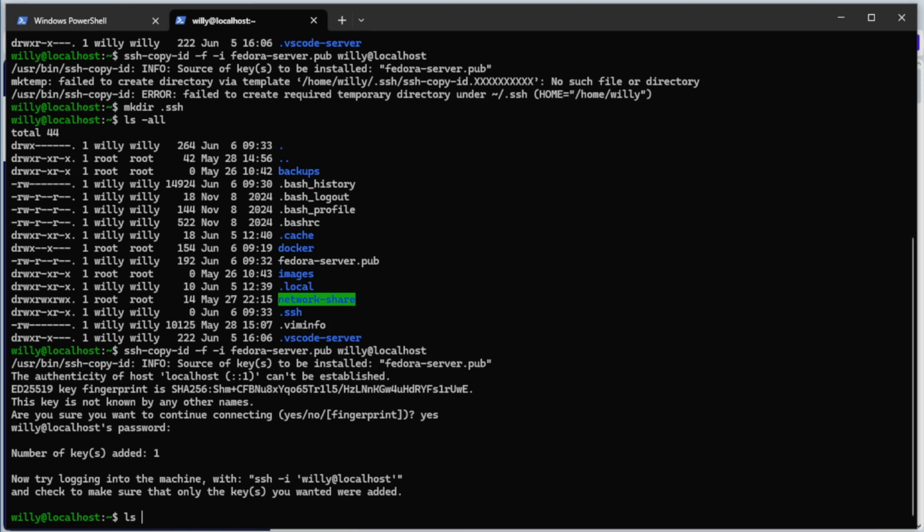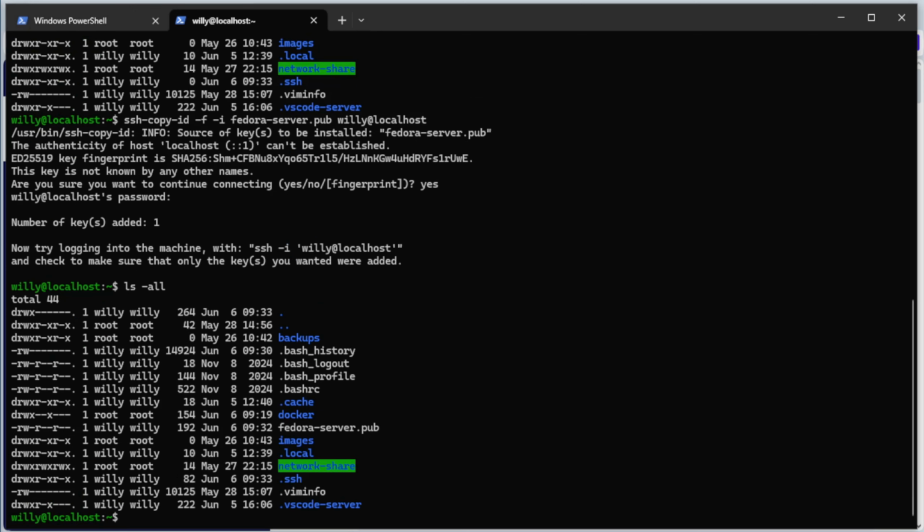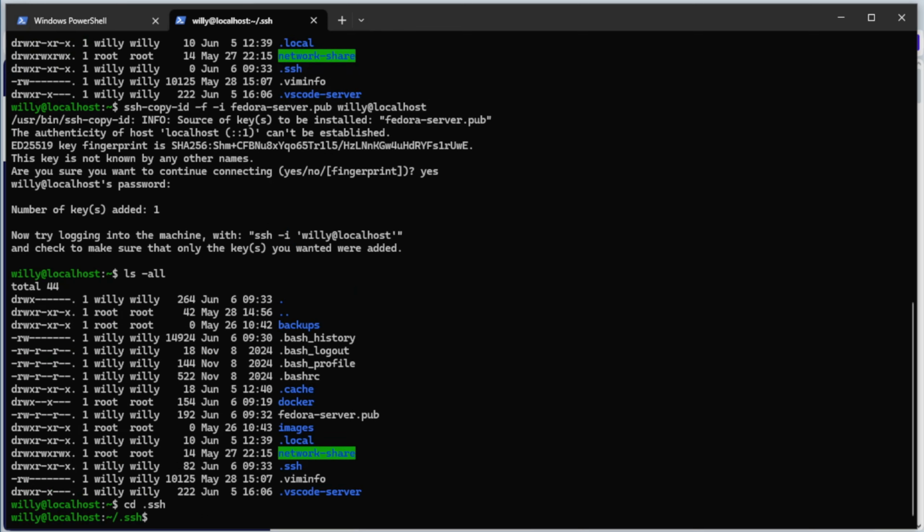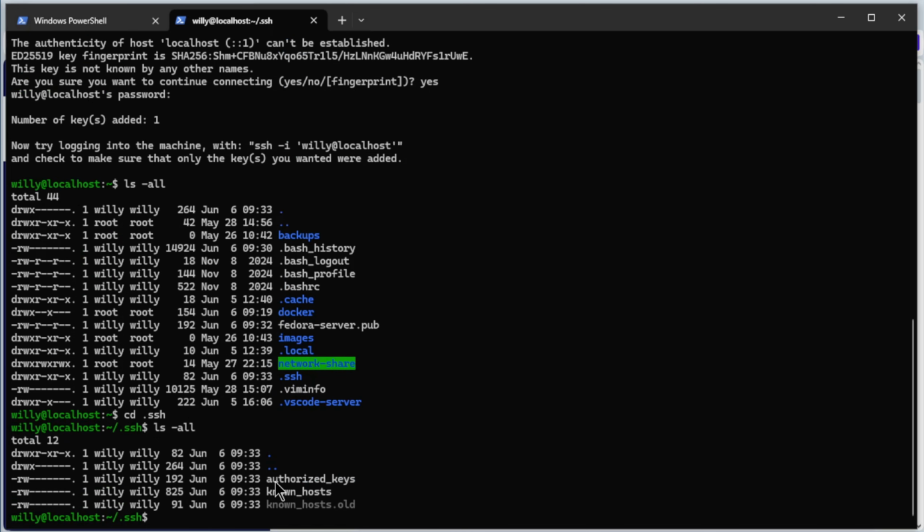Now we do ls -a. We go inside the .ssh. Again ls -a, and you see we have authorized_keys. So the public key here is copied to authorized_keys with the proper permissions. Now we can go to Visual Studio Code and try to log in to our server.